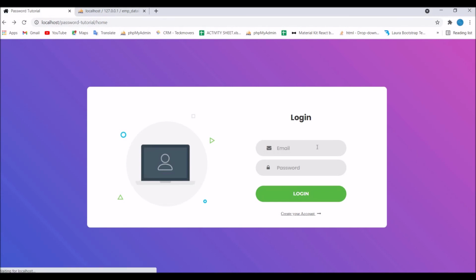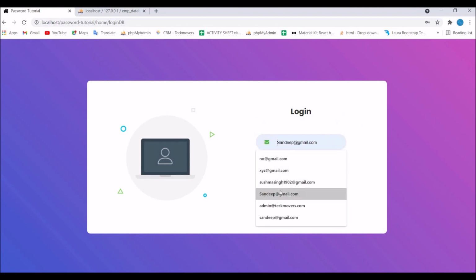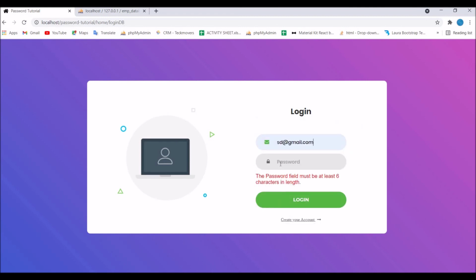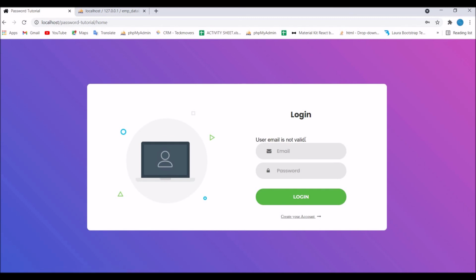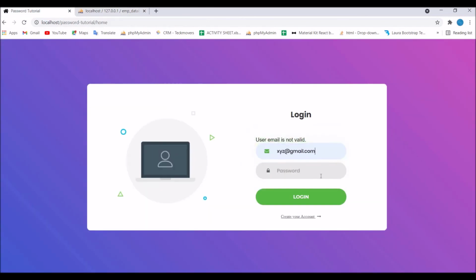So refresh. Now write some email, let's say a random email sd@gmail.com, and type some random password, let's say just a 3-letter password. We will be checking validation. So validation is working fine, it's giving an error. After that, write sd@gmail.com and pass the validation with a 6-letter password. Now you can see user email is not valid, as I have just xyz@gmail.com in my database. So now I write the correct email and type a wrong password.